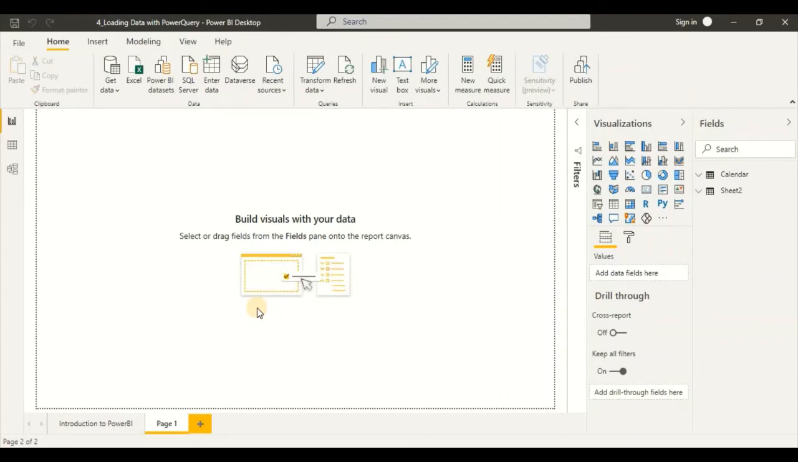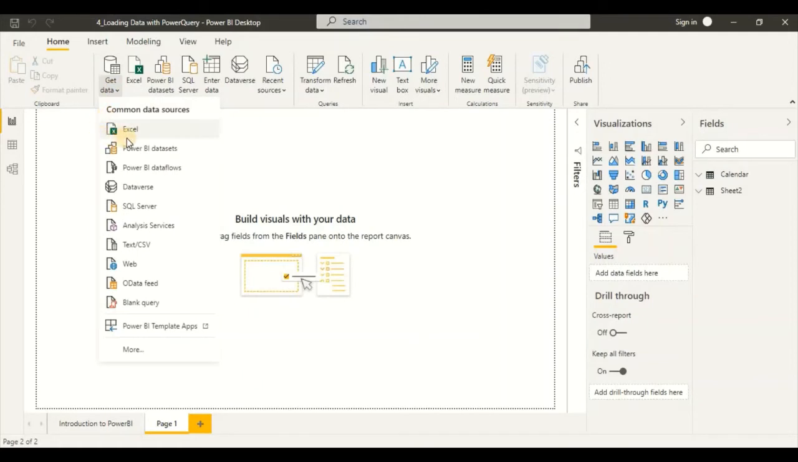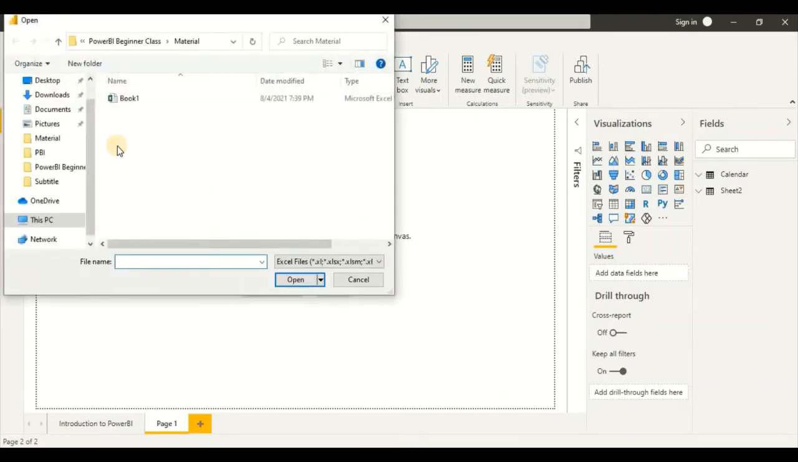Alright guys, welcome back to this learning module on how to load data with Power BI. In the top panel, let's go to the Home tab. Let's select Get Data. Let's click on this Get Data drop down here, and we're going to select Excel, because our data source is in an Excel file. Let's click on the Excel file and go to the file path where you have stored the data source. Now let's click on Open.